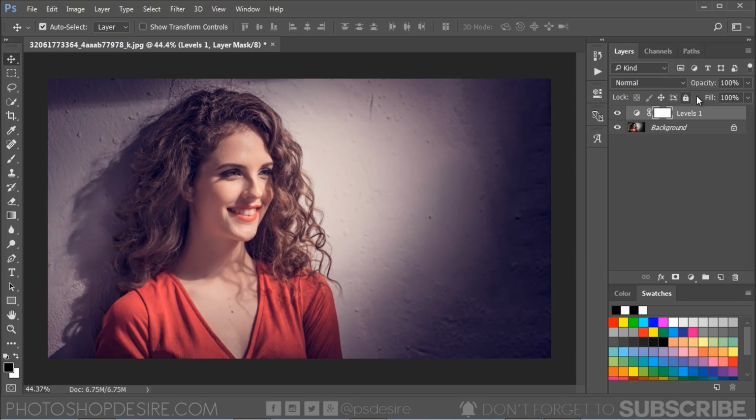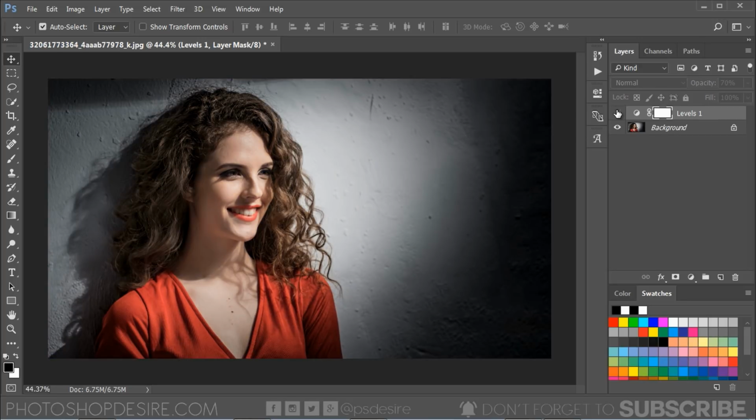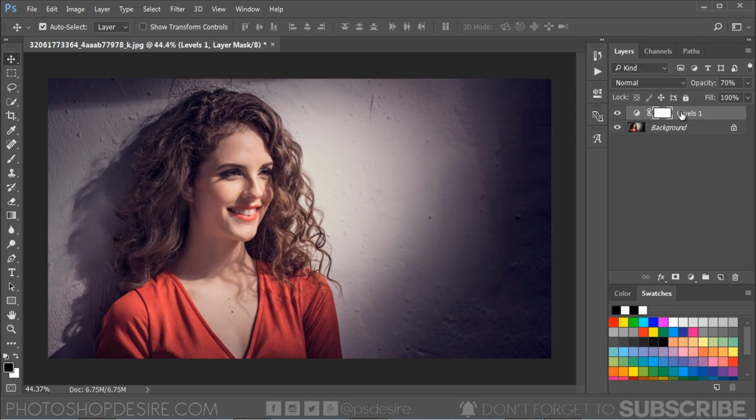Now lower the opacity of the levels adjustment to reduce the color intensity to your liking. Rename the layer to soft pastel.